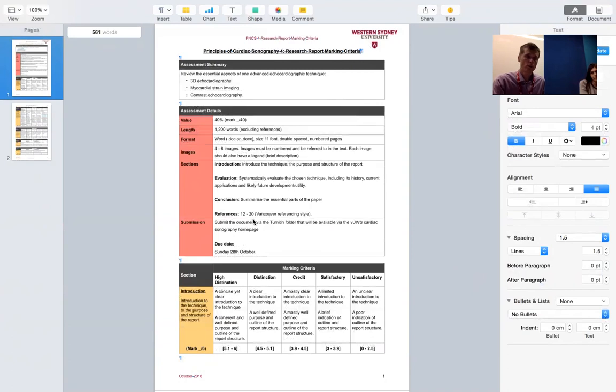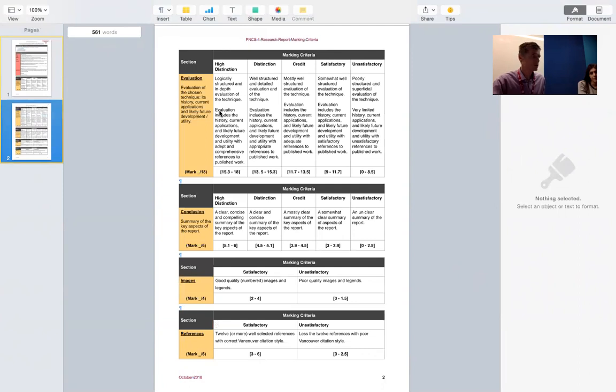A little pointer with the introduction: don't spend too much time initially on it. What's more important is to spend a lot of time on the evaluation, and once you've written a good evaluation, then you're going to be able to make an introduction and conclusion. Don't start writing in the sequence that it's going to appear in the report. Does that make sense? You may want to start the introduction, but make the refinements later.